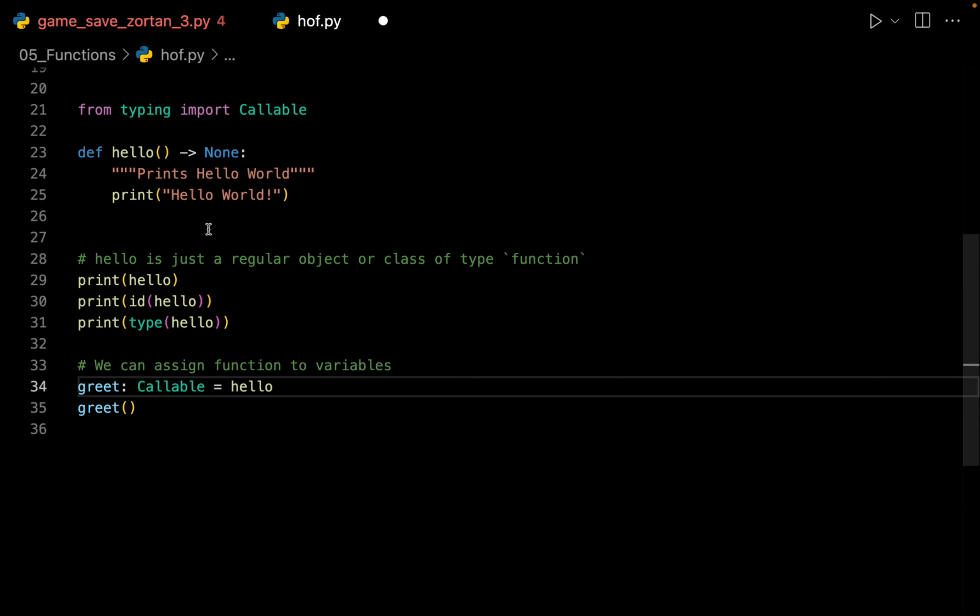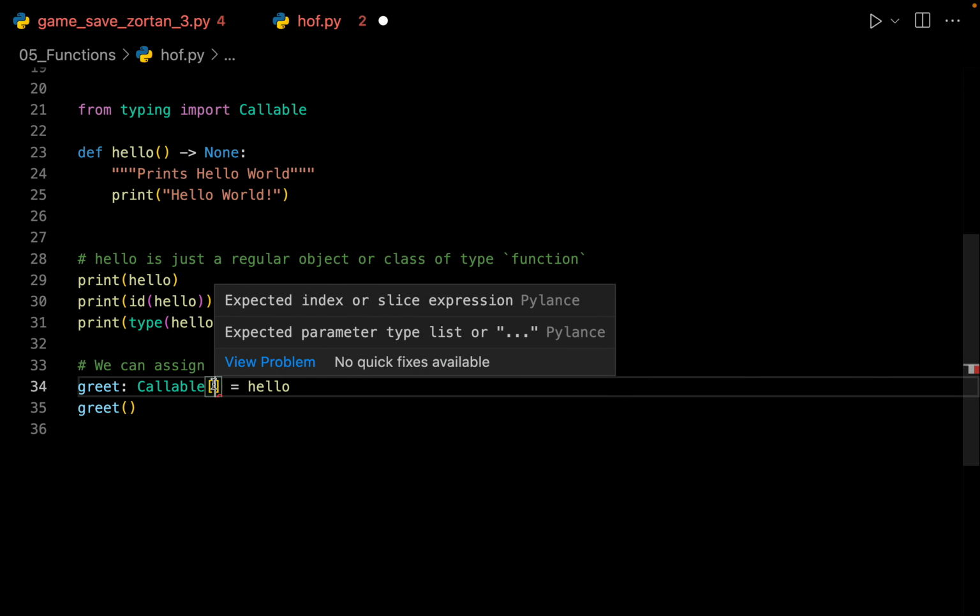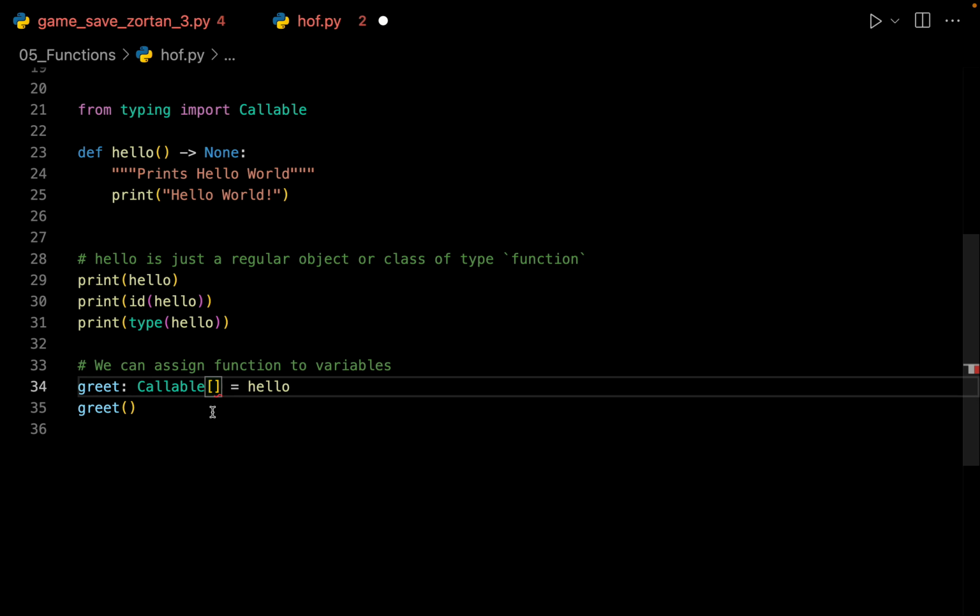Now if you see the function hello, it is not taking any arguments and it is returning None. So what we can do is Callable, and let us put some brackets. This means that greet is of the type Callable, and inside these brackets we have to specify the input arguments and the output of the function. Inside the square brackets, the first argument is always a list, and the second argument is the return type of this function.